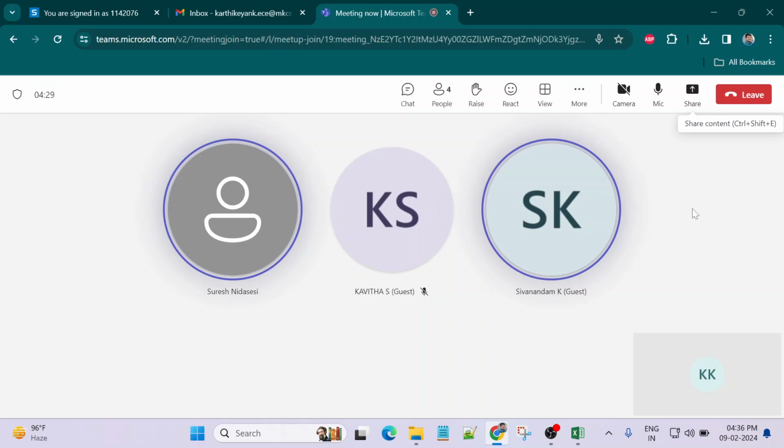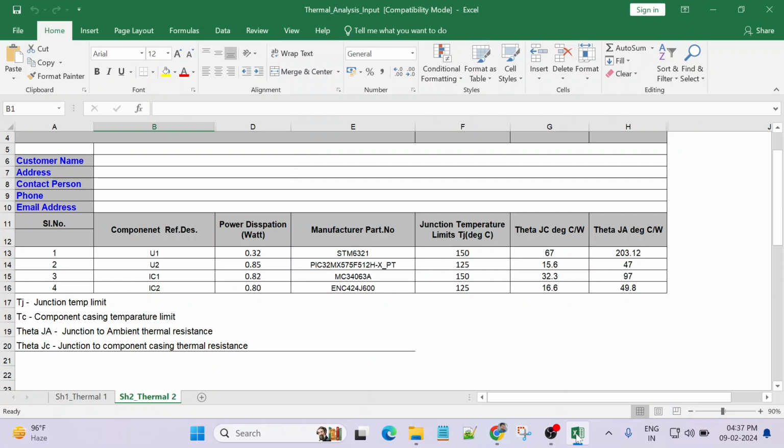So for your students, you should ask them for all the active components. Diode is active, transformer is active. What is the power dissipation? That will be given by the hardware architect. Rest of the things have to be downloaded from the manufacturer website. That is the input.